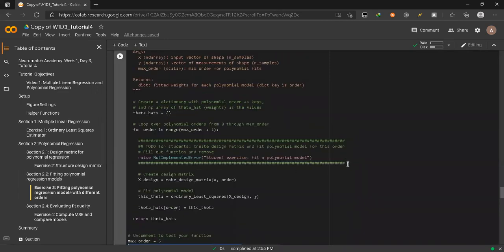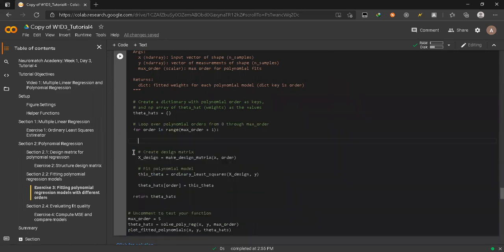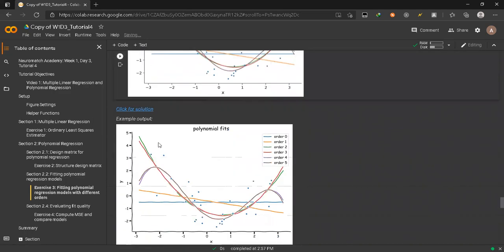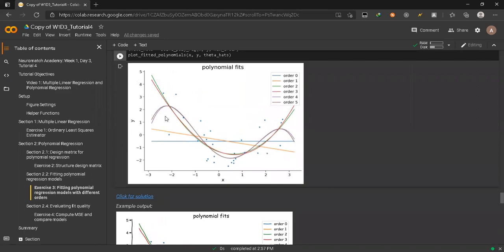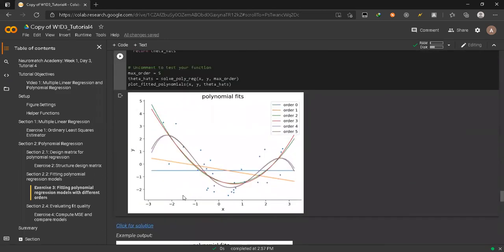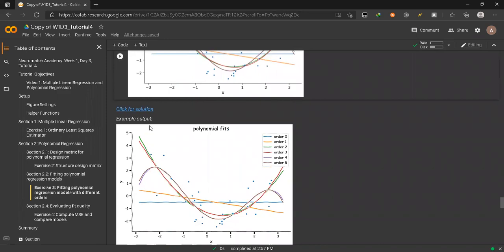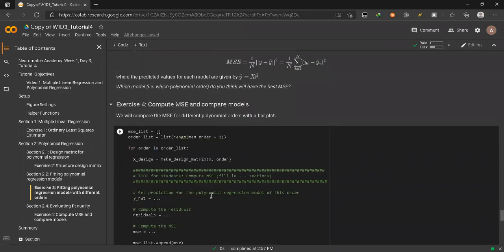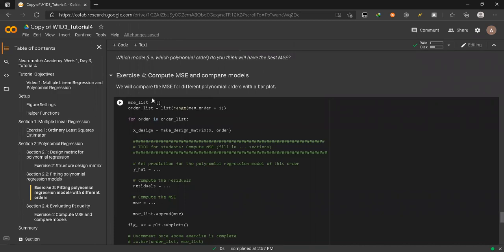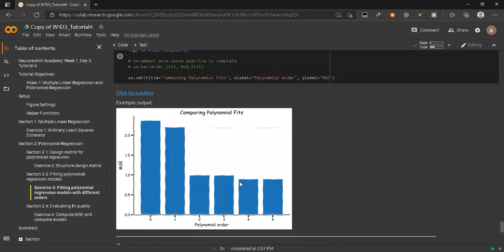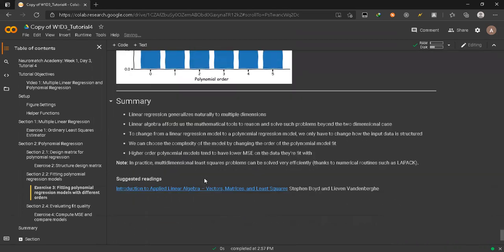I forgot to remove the exception, and then we will try it and see the results. We see that for both of them, our results match the one plotted here. And then we will compute the mean square error as an exercise. And you have this plot to compare your solution to it.